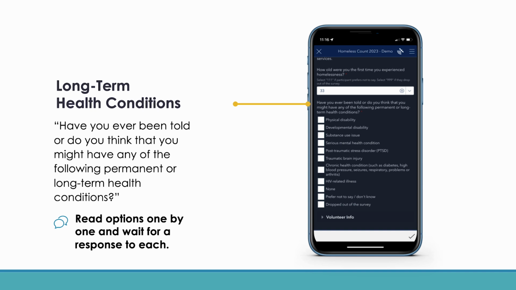So as an example, you'll start by saying, have you ever been told or do you think that you might have any of the following permanent or long-term health conditions? And then proceed by asking a physical disability and wait for a yes or no response. If they say yes, select the response. If they say no, move on and ask a developmental disability, and so on. Repeat this until you have read all of the options to the participant.